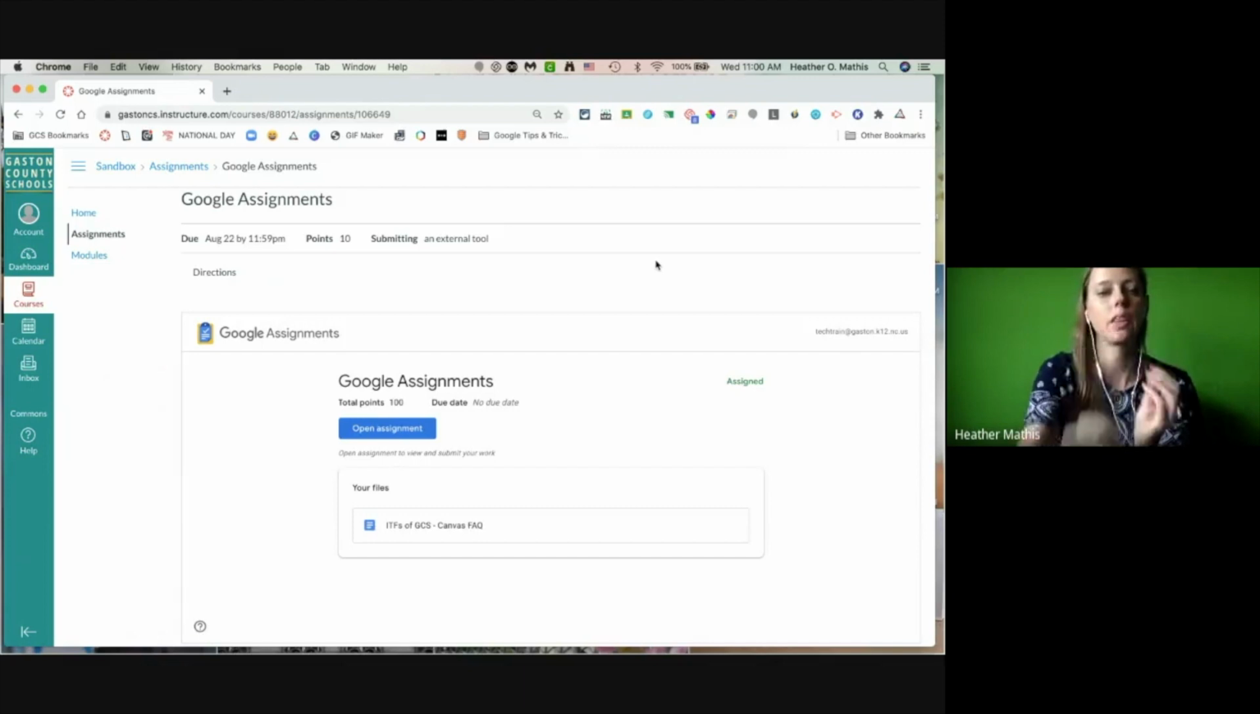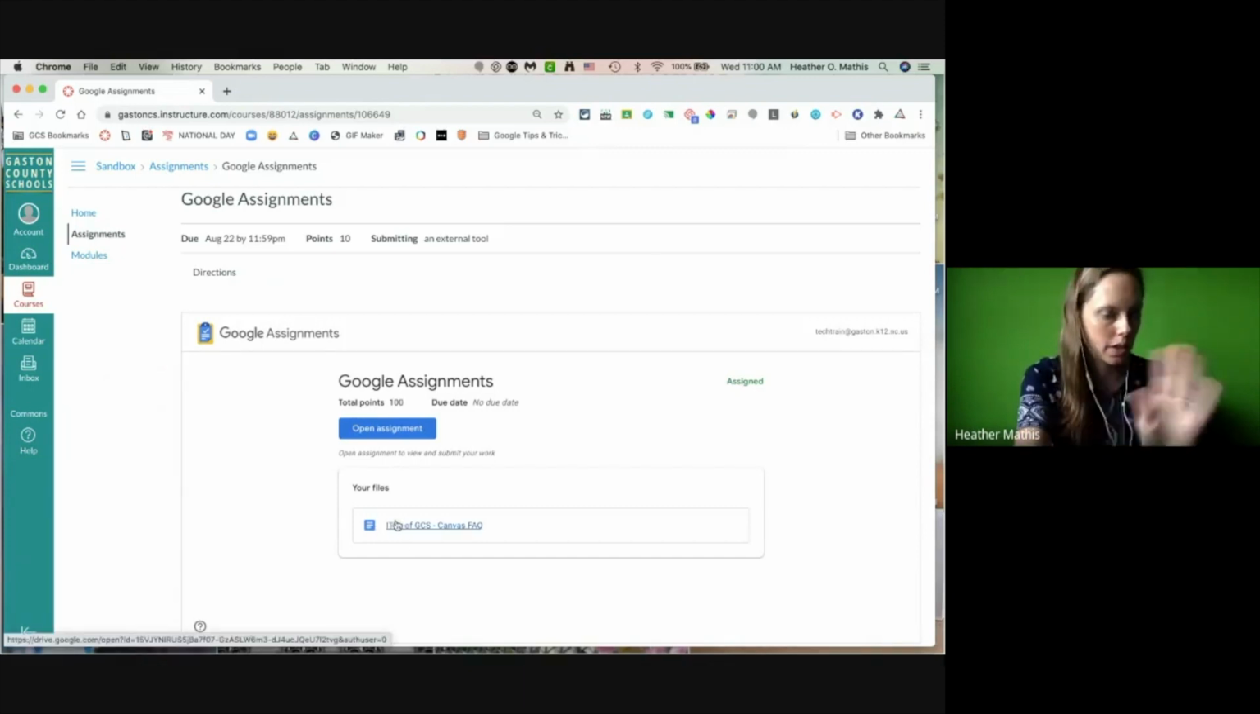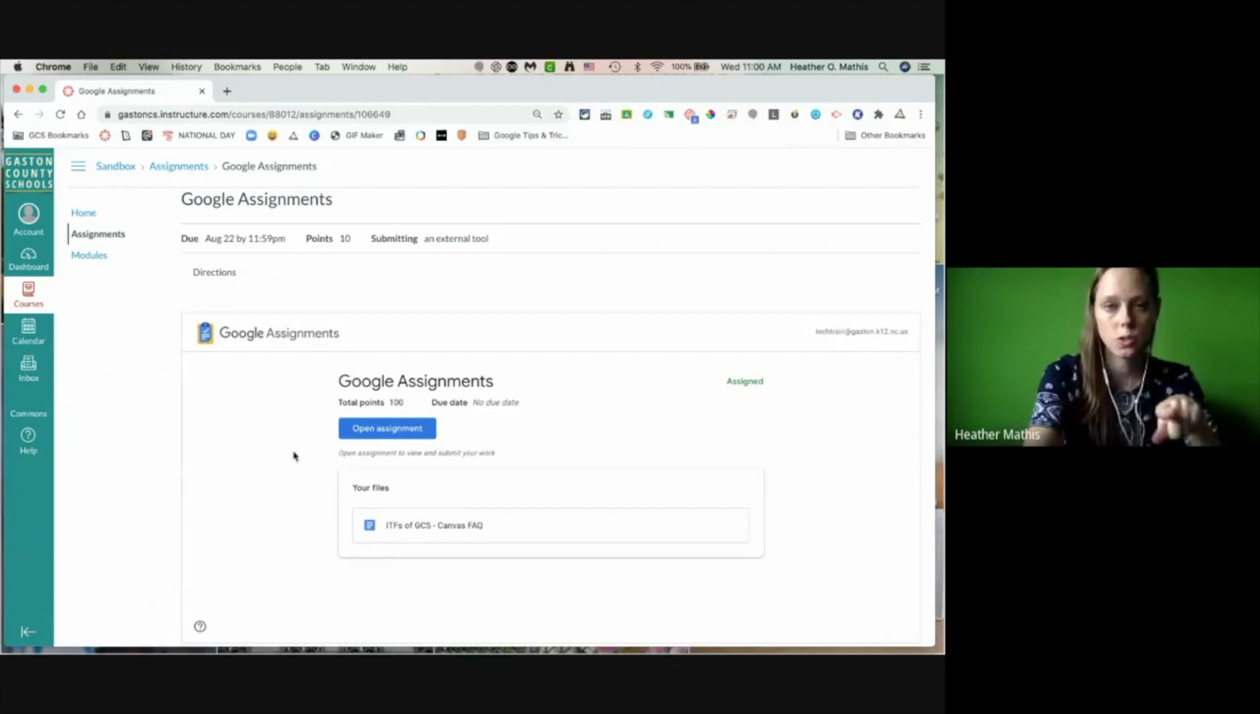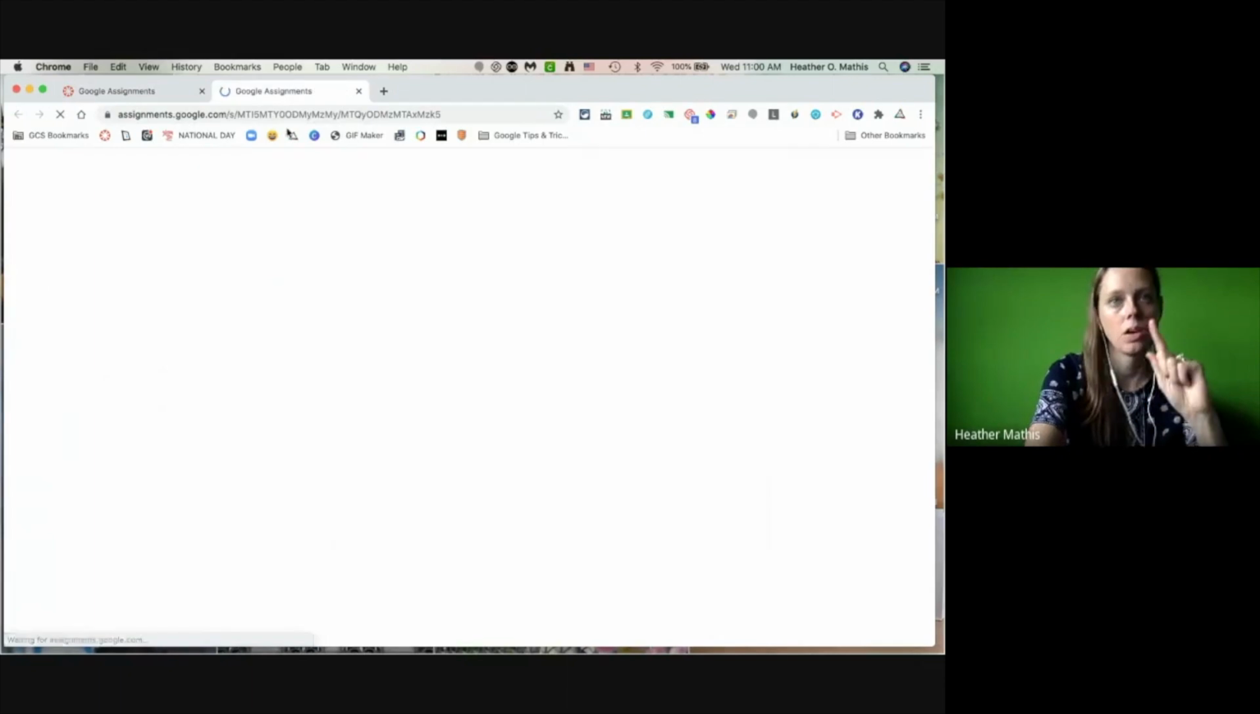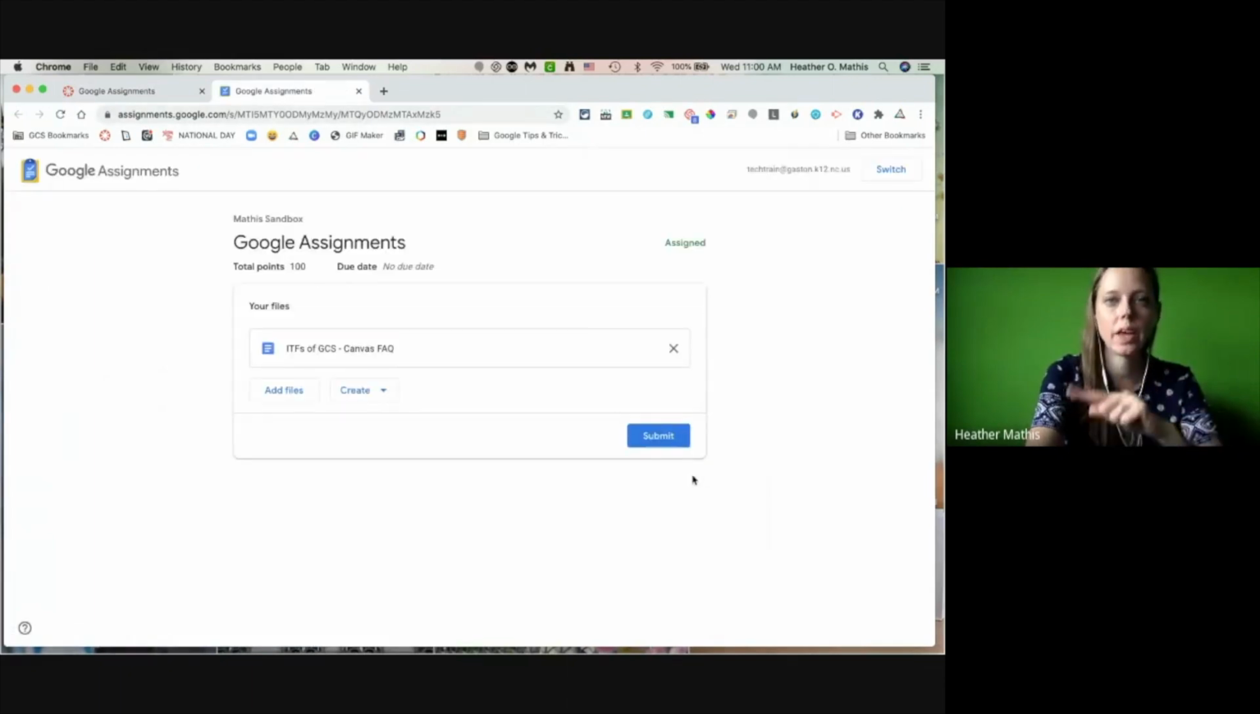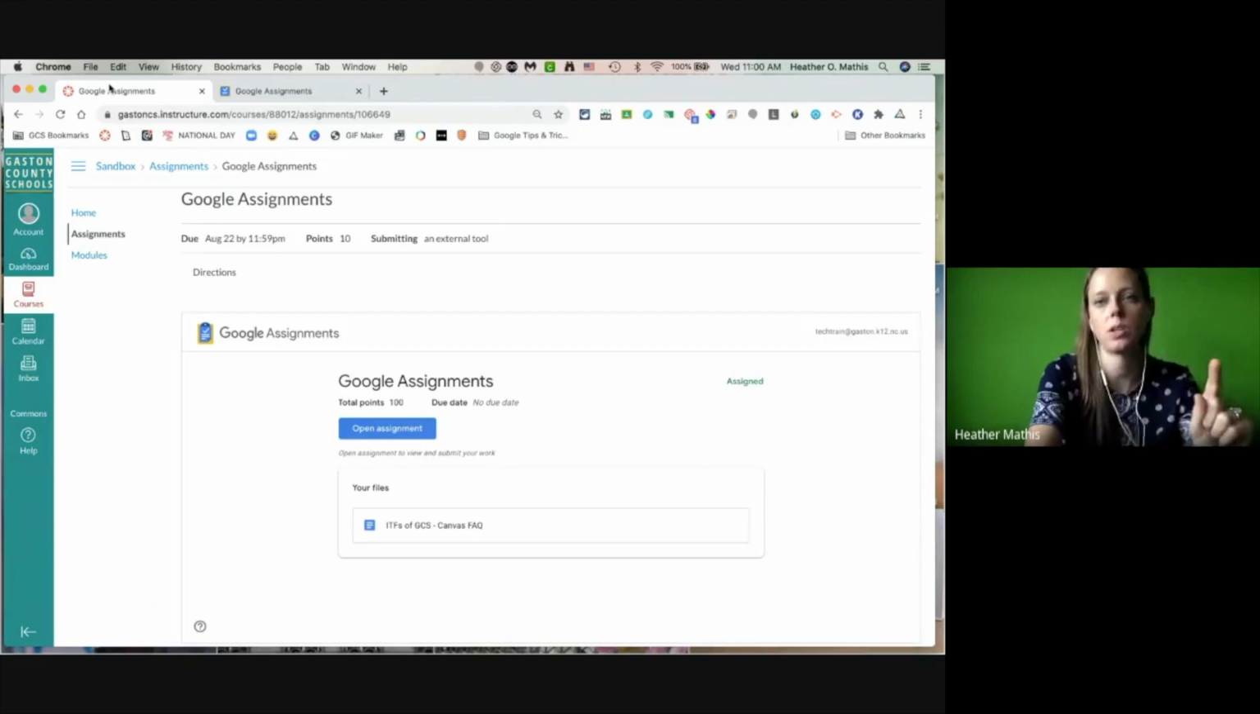They can click this file right here, and then it opens and they get their copy and they can start typing. Tell your students to click open assignment because that is the window where they have the submit and turn in button. It is not on the Canvas window. You've got to make sure you tell your kids that because they're not going to think about it and do it. And then they're going to tell you they turned in their assignment because they're used to not always using the turn in button in Classroom.